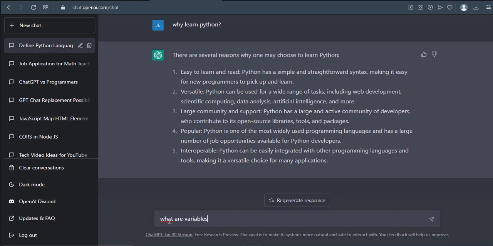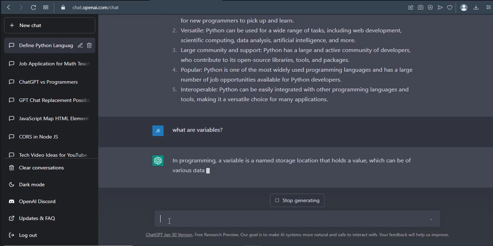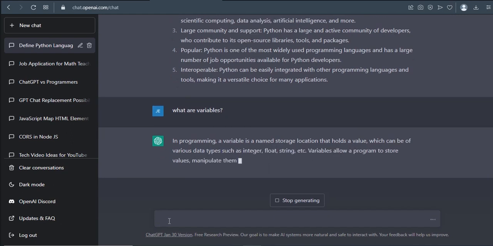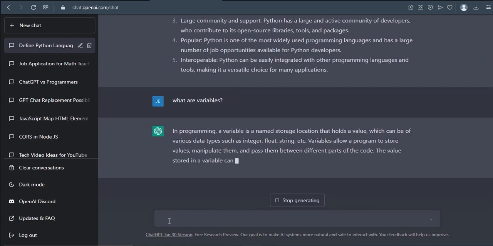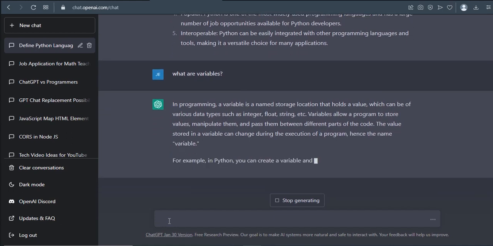What are variables? In programming, a variable is a named storage location that holds a value, which can be of various data types such as integer, float, string, etc. Variables allow a program to store values, manipulate them, and pass them between different parts of the code. The value stored in a variable can change during the execution of a program, hence the name variable.